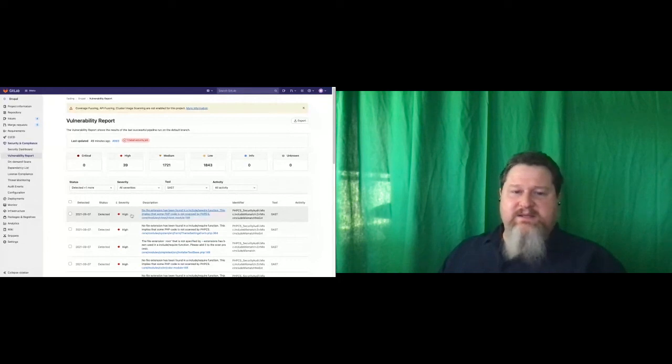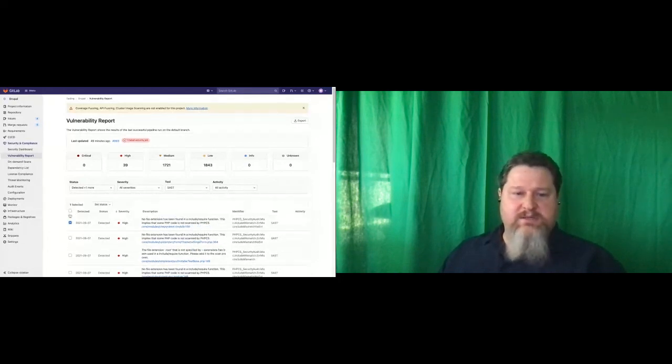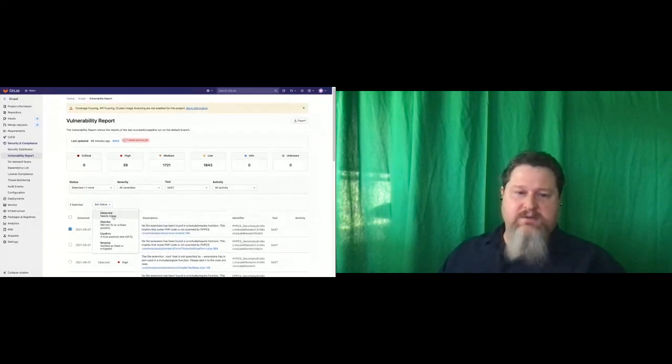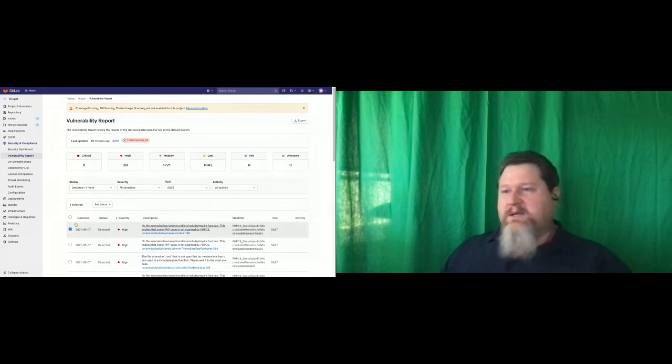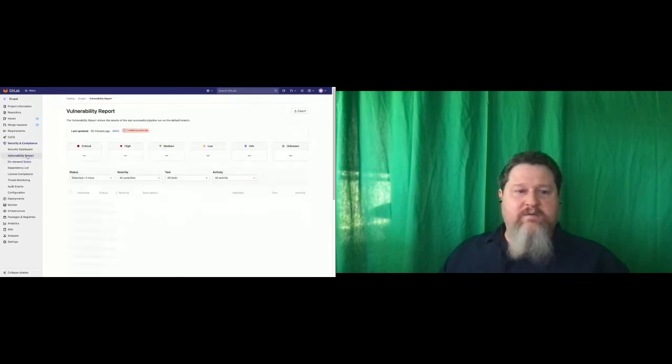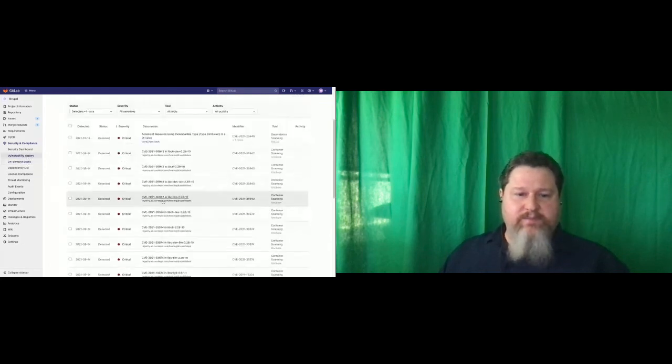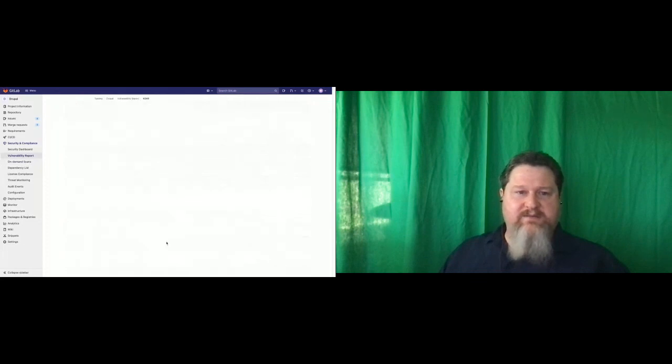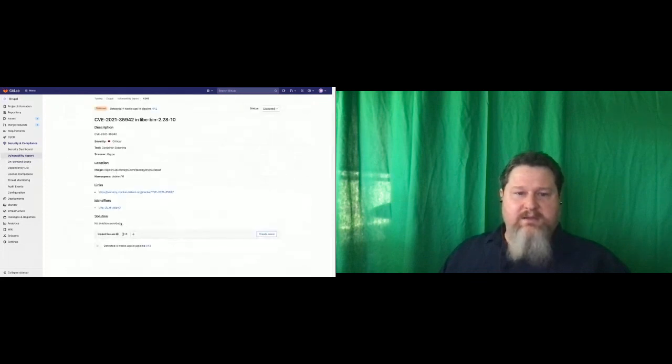If you decide that this is something that you need to address, you can select it and set its status to needs triage, or you can dismiss it. You can accept the risk. So that's the whole concept of vulnerability management. And then, of course, you can run on-demand scans as well. For each one of those vulnerabilities, you can click in further and actually see the CVE and click out to more links, etc. And it'll show you what to do there, or at least give you some hints.